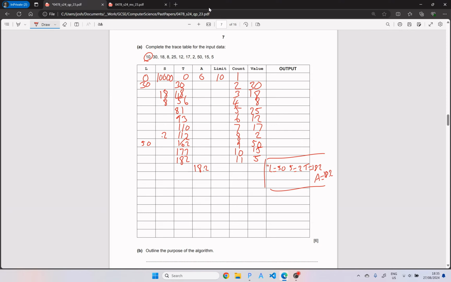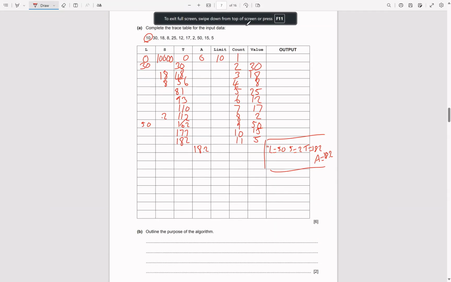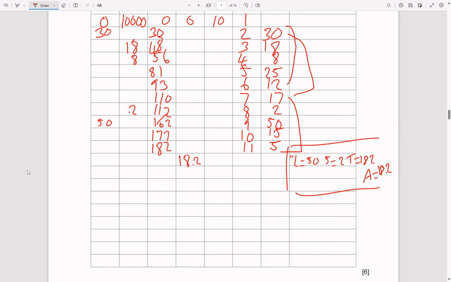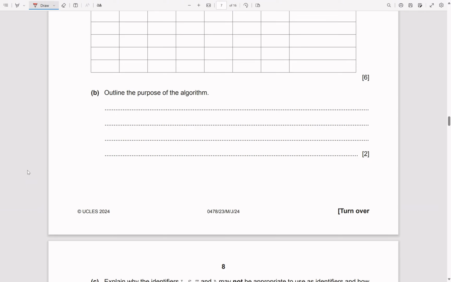Right, so if we look next, it says we just want to outline the purpose of this algorithm. So I guess what we're inputting is 10 numbers, because sorry, that's 5 and then another 5. So we're inputting 5 numbers and obviously calculating the biggest, smallest, average, total. So let's just write that.